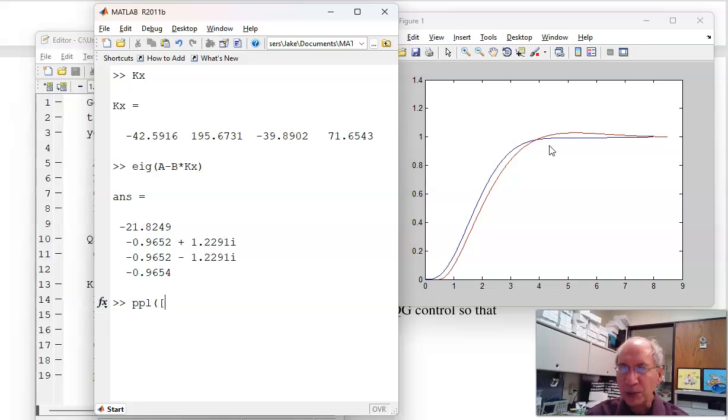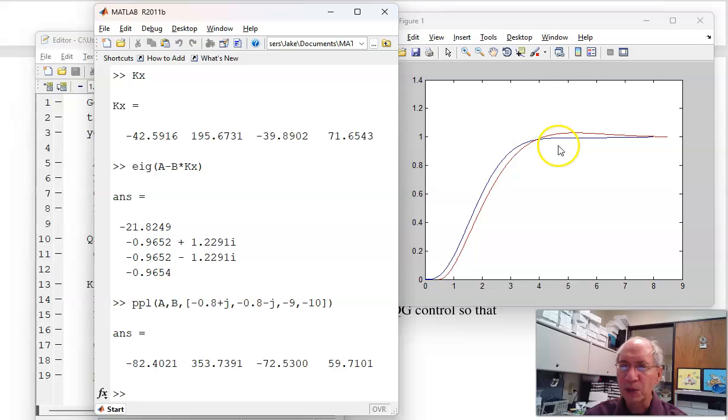If we were to do pole placement, getting a similar response, I wouldn't know really where to put the poles. They say, put the closed loop poles there. I would get maybe higher gains. Put poles at -6, -7.